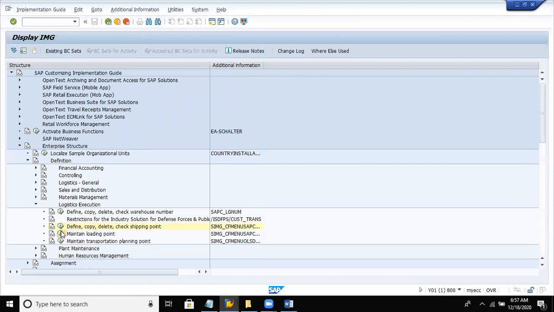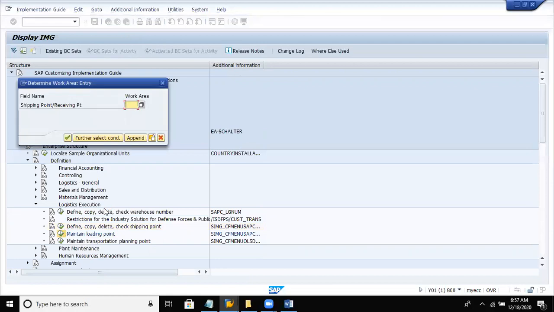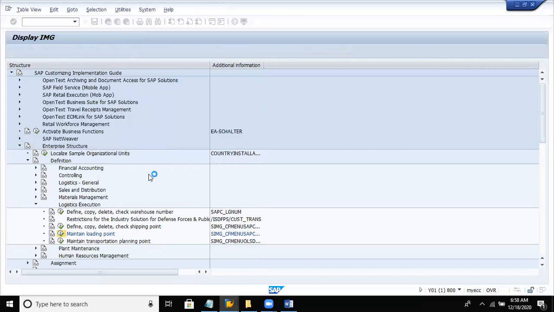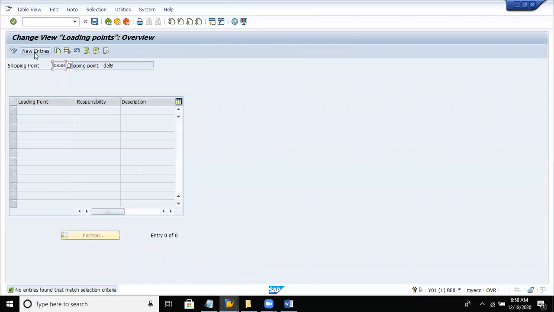So here the maintain loading point, menu path is same: SPRO, SAP reference IMG, enterprise structure, definition, logistics execution, then maintain loading point. Before we create a loading point, we usually have to create it in your shipping area itself. That is why it would be asking you your shipping details. So shipping area, that is DESH what we have created, enter, new entry.